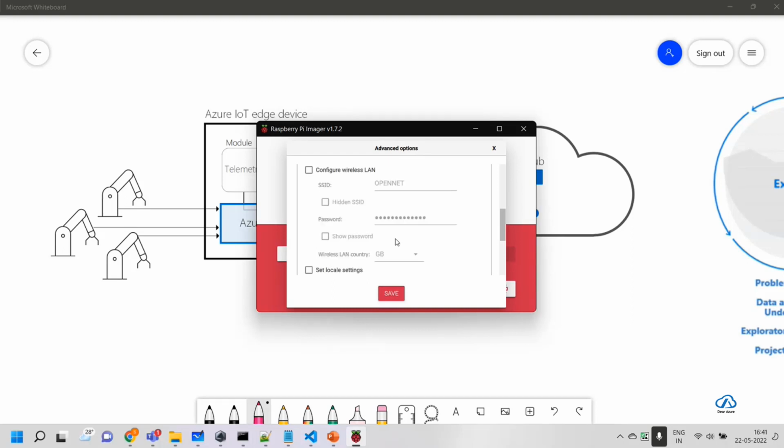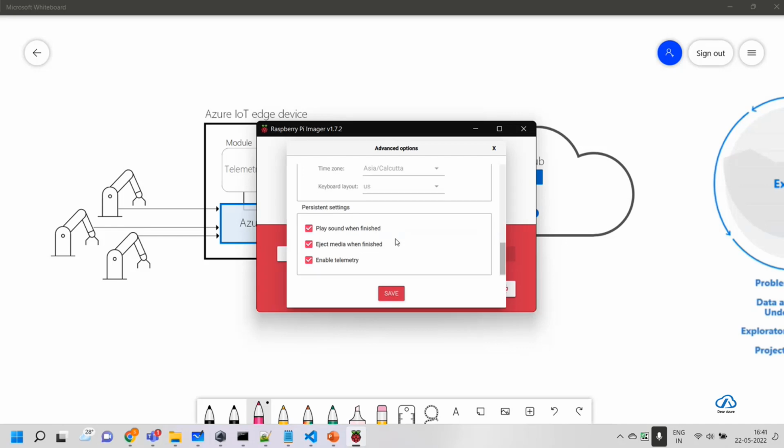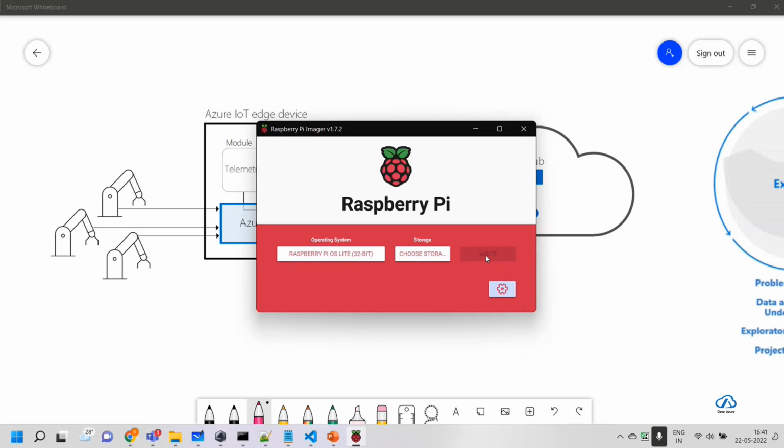So you can specify the SSID. You can do it later on as well. It's not that it always has to be done from the imager. We can do it from the config as well later on. Any local settings which need to be done, play the sounds and so on and so forth, all of these things, you say save and you simply click on write, right?